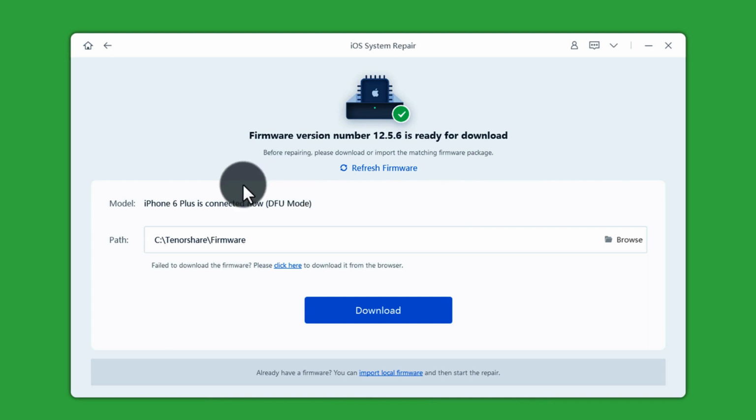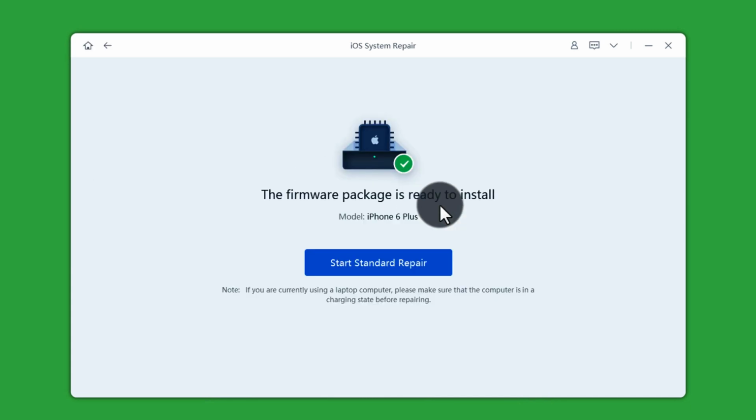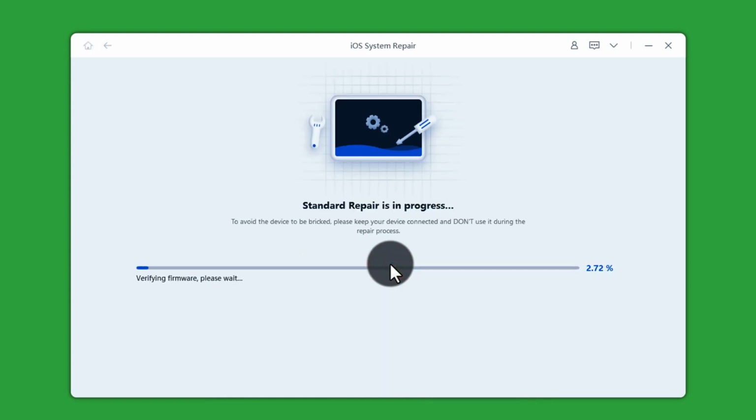Okay, after that, you need to download the latest version of iOS for your device. So as you can see, this software is suggesting I download iOS version 12.5. In your case, it will be different. So just click on download and wait for this download to complete. Once the download is completed, click on this blue button and the software will start fixing your iPhone's problem. This process takes barely 10 minutes, so you have to be patient.